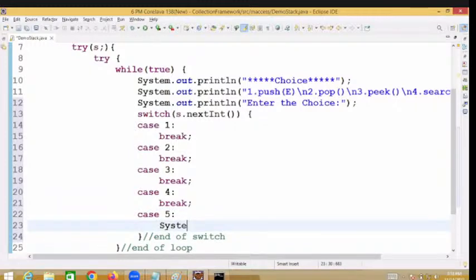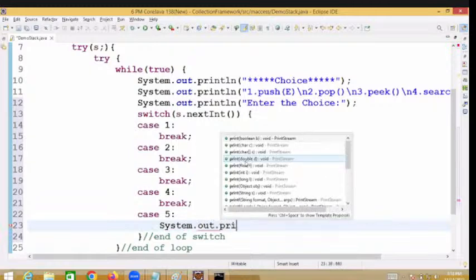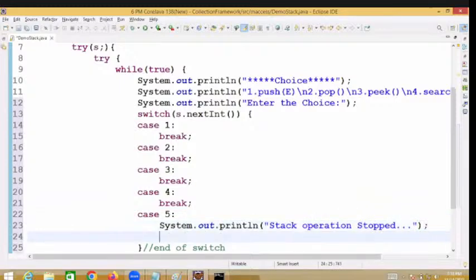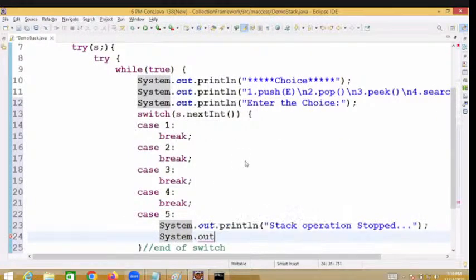Here, System.out.println("Stack operation stopped."). So System.exit(0).